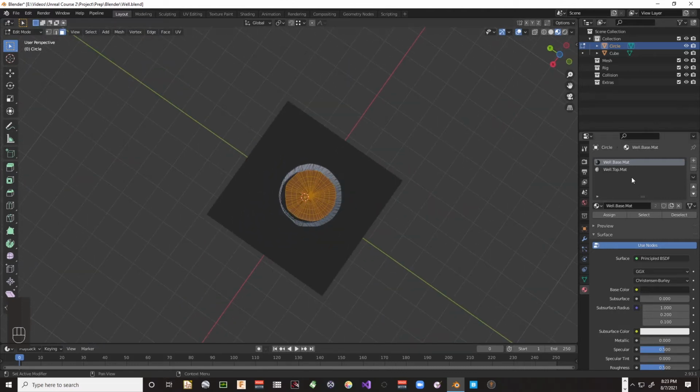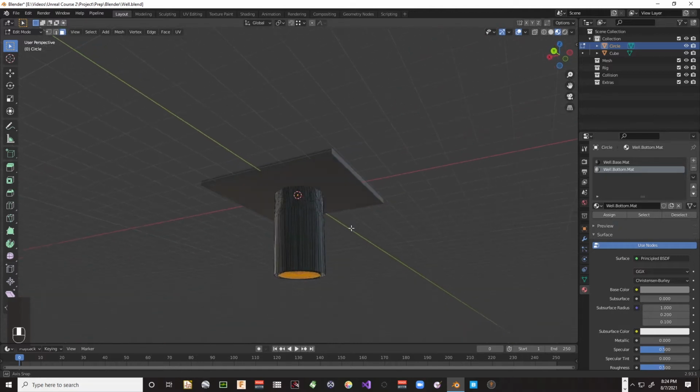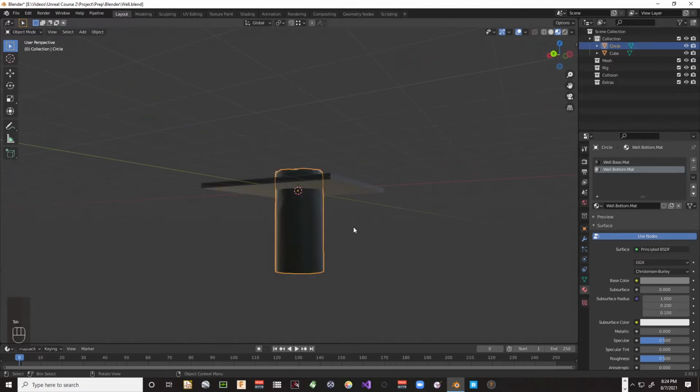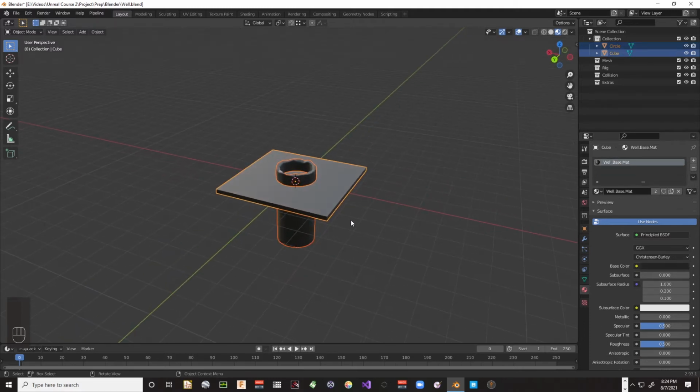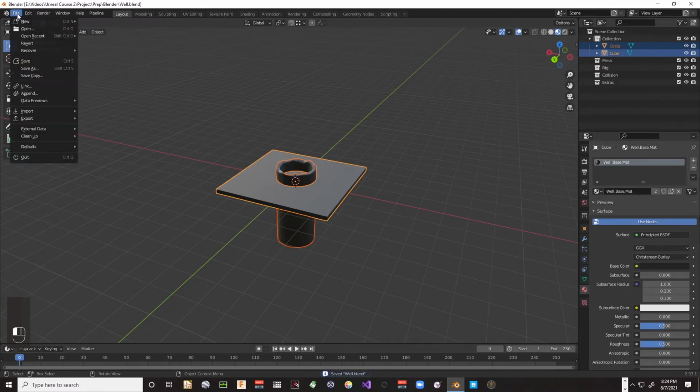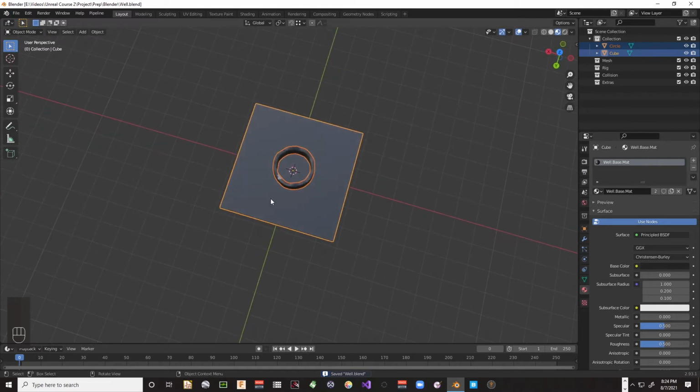Okay, now I'm going to change the name of this to well bottom material, and I'm going to click assign on that. And tab out of edit mode. Now we're going to select both of these objects. I'm going to do a file, save. I'm going to save our well file. Oh, I almost forgot one more thing.